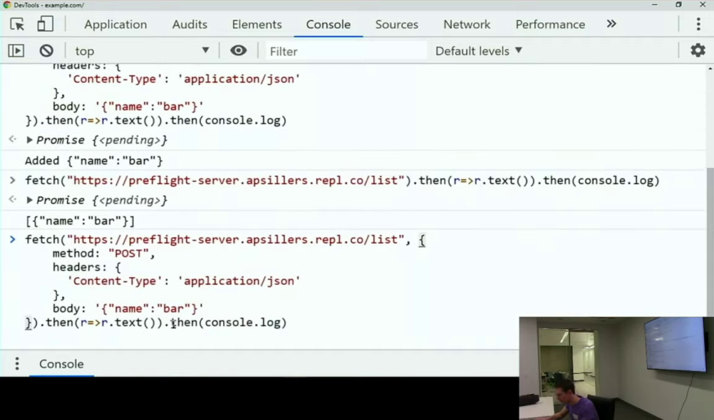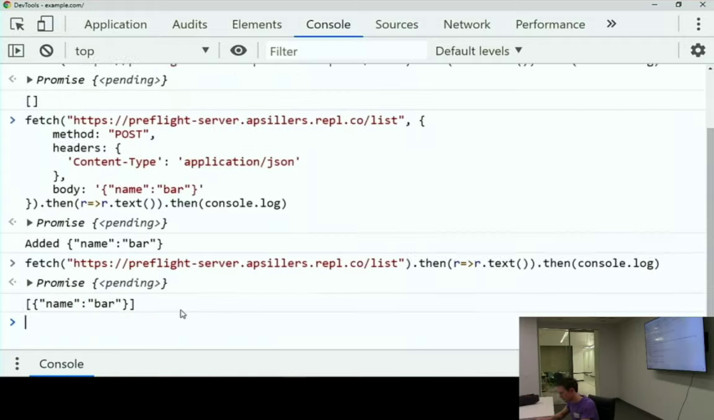And we can rerun it, add another line, and make one called foo. And yep, there we go. They're both in there. There's a list of objects.